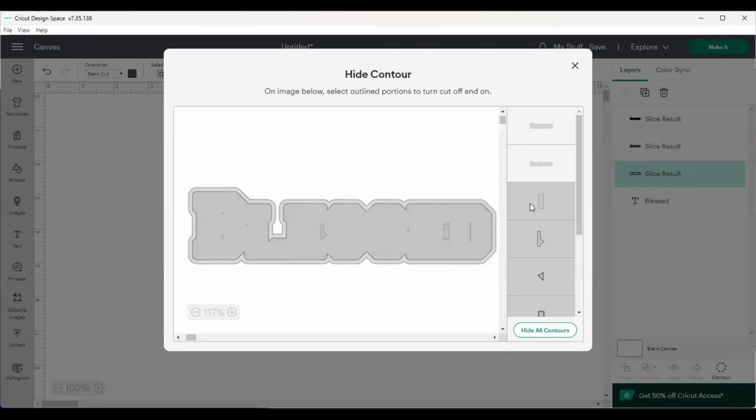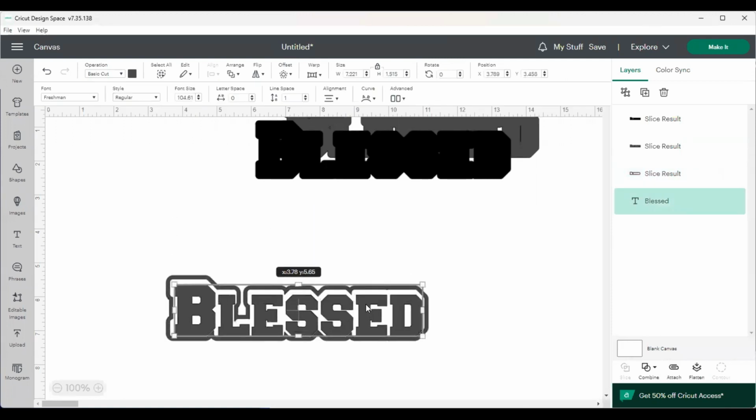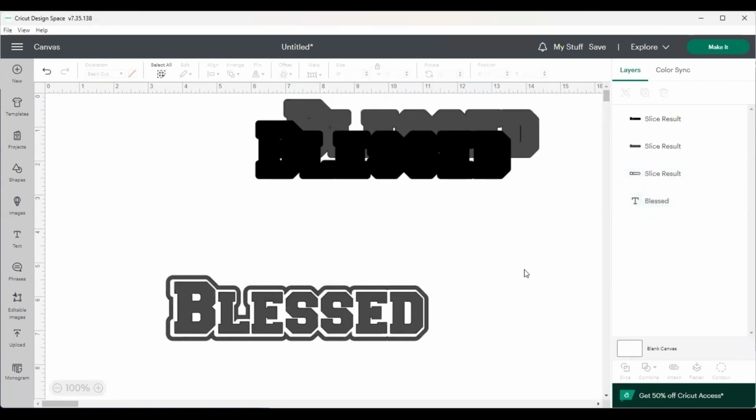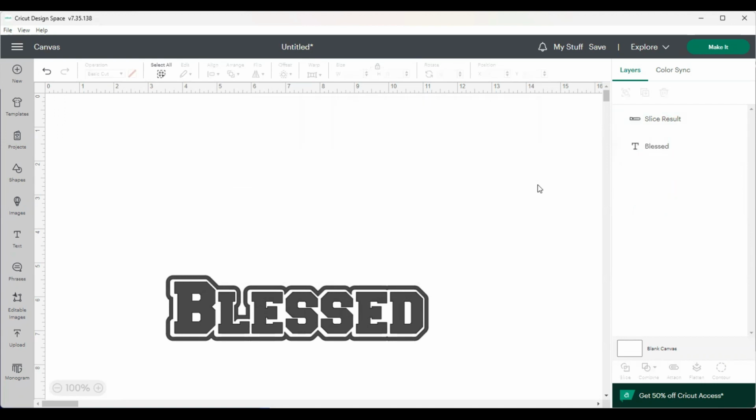Or you could have just clicked over on this panel right here. And we're not going to select hide all contours. We're going to come up here and X out, and that should take all those bits and pieces out so that you have a clean opening. And there you go. That's on that word. Okay, and we're going to get rid of that.